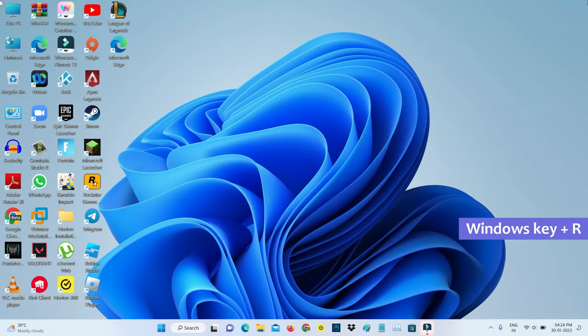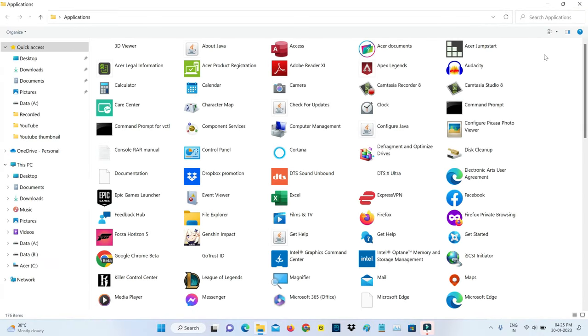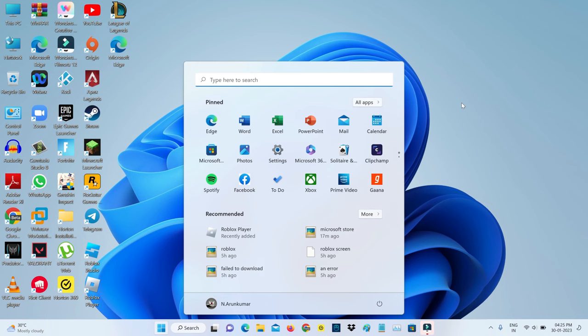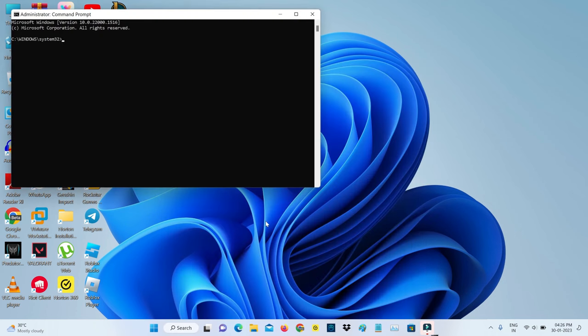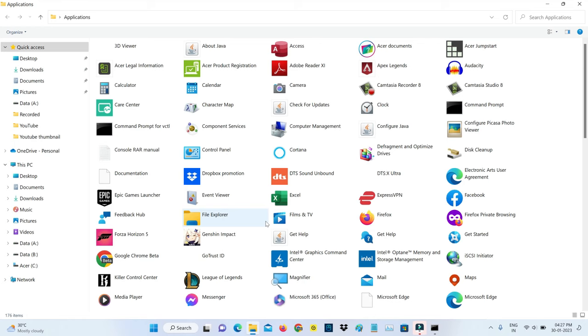So first of all, open your Windows run and execute this command: explore space /apps folder, and then it shows me all installed apps, and this is one of the ways to open this apps folder. And another method is to open your command prompt, but I try to run this command prompt in administrator mode. So once you open it, then execute this command, explore space /apps folder, and this is that apps folder.